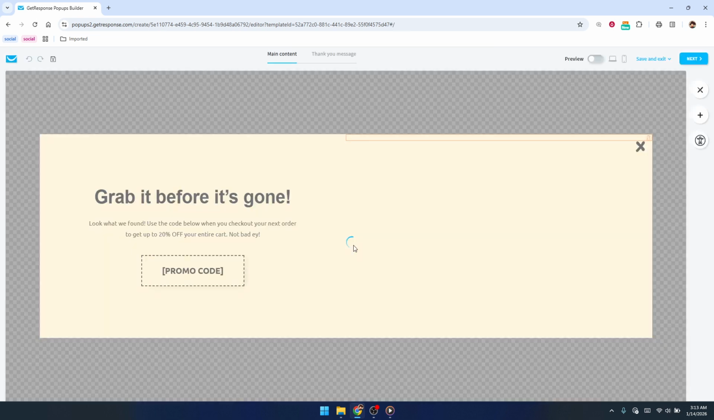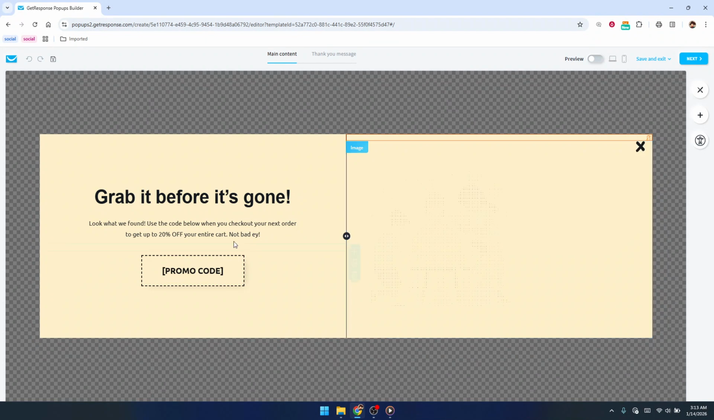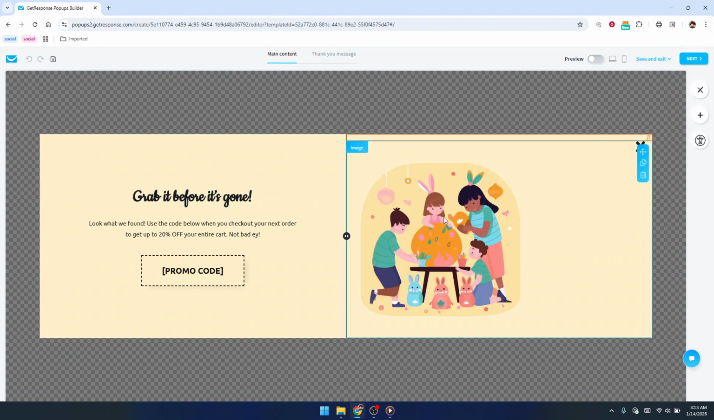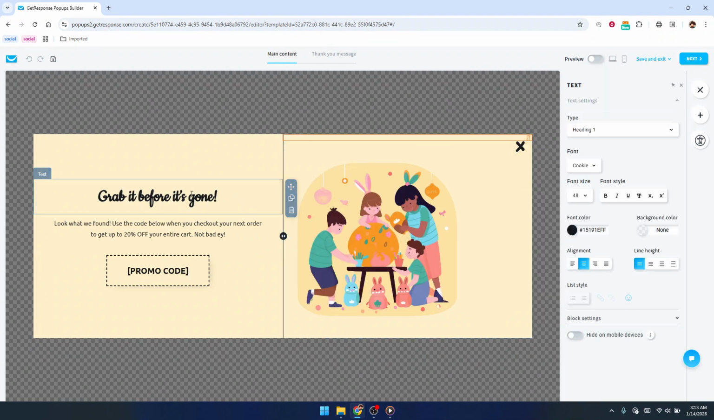Once the editor opens, you'll see your pop-up on the canvas. Here you can click on any text and edit it to fit your offer, like a discount, a free guide, or a newsletter sign-up. Keep your message short, clear, and benefit-focused so visitors understand why they should subscribe. When you're happy with the design and wording, click Next to move on.